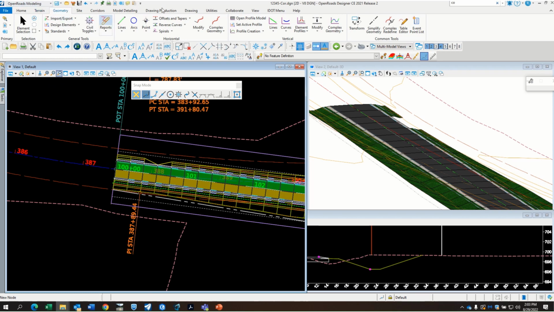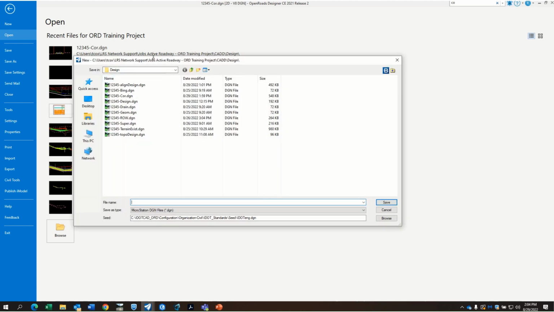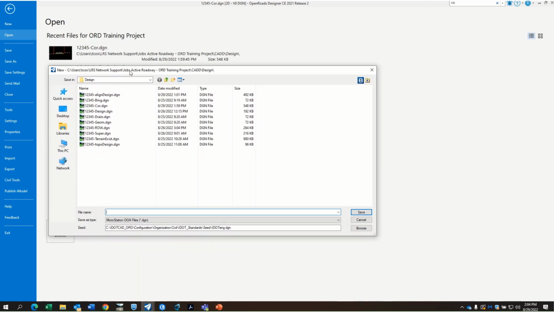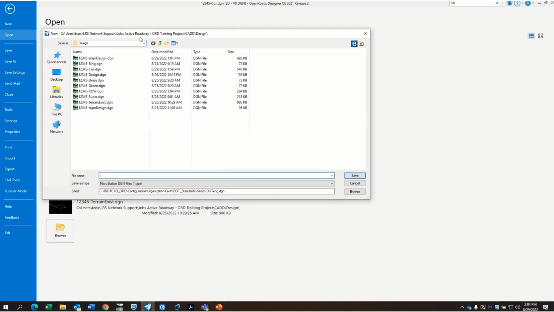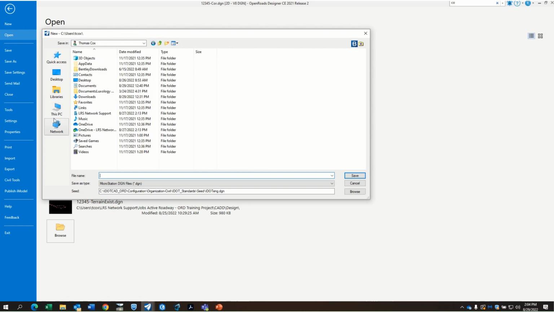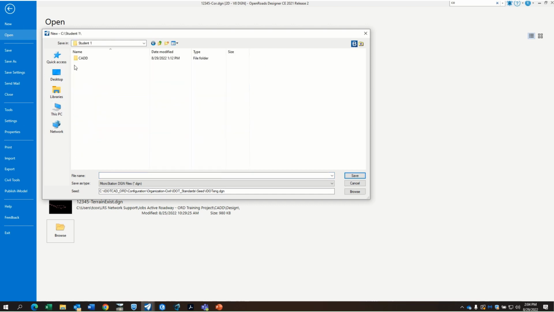So here we go. In the software, we're going to go File, New, and we're going to come back and talk about working sets and that sort of thing in a bit, but let's just get started for now. We're not really setting up our work sets yet. That's another new concept. But let's go ahead and just create that file. And like I said, we're going to go to the C drive, whatever drive you're in, Student, CAD, Design.